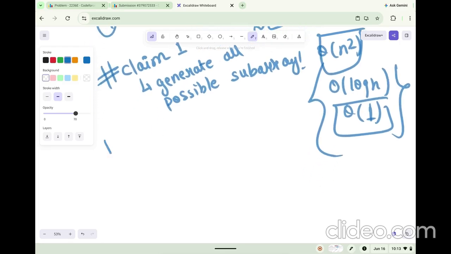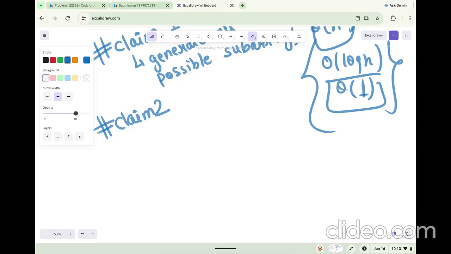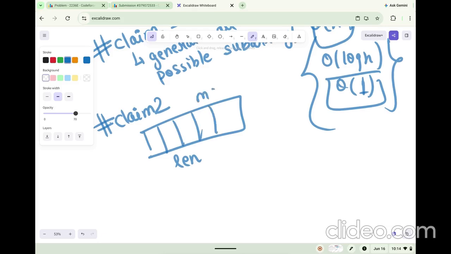Now my claim 2 is very simple. Let's say I have an array, let's call the length of the array len. In this, I have a few things to discuss. Let's say this array has a maxi and a mini. We can calculate them while we are traversing the subarray. As we go further, we can update our maxi and mini. That won't take extra time.